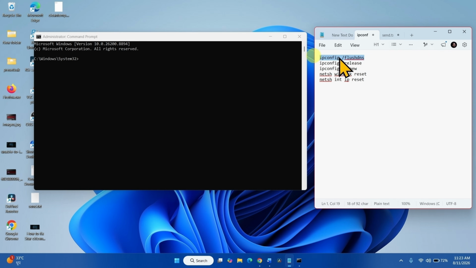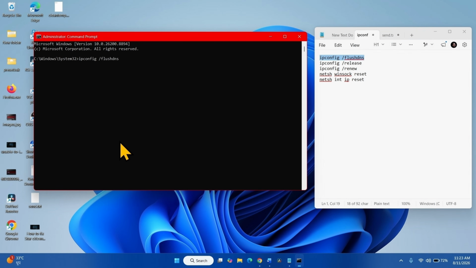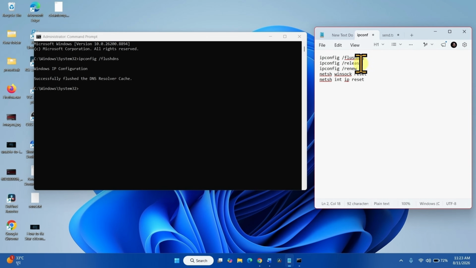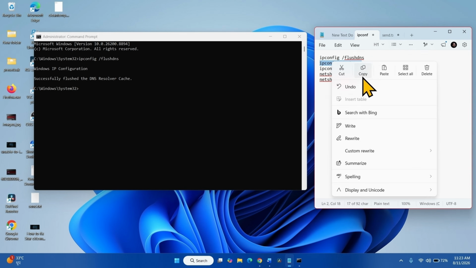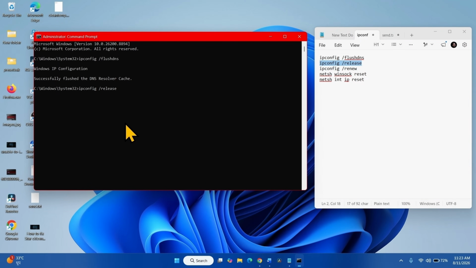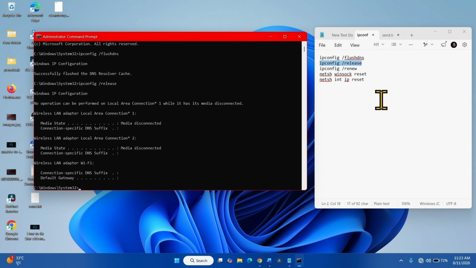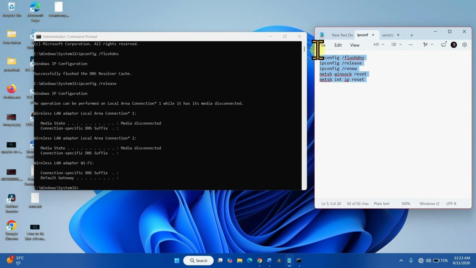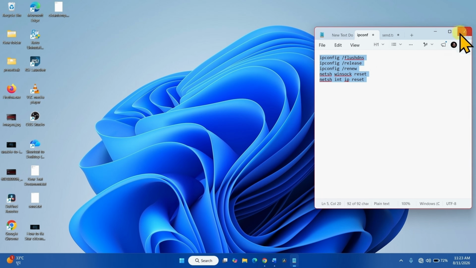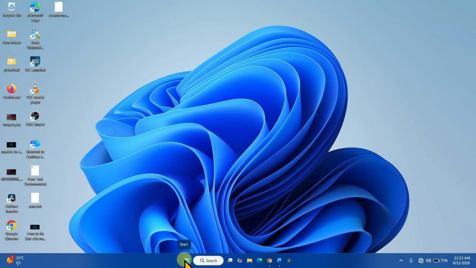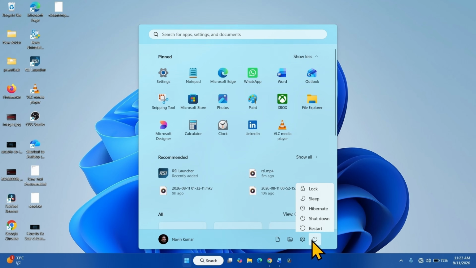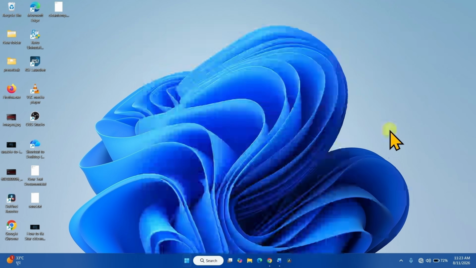Copy the first line of command, paste into the command prompt, hit enter. Copy the second line, paste, hit enter. In the same way, run all these commands and then close the command prompt. Then restart your computer and try to play the Star Citizen game.